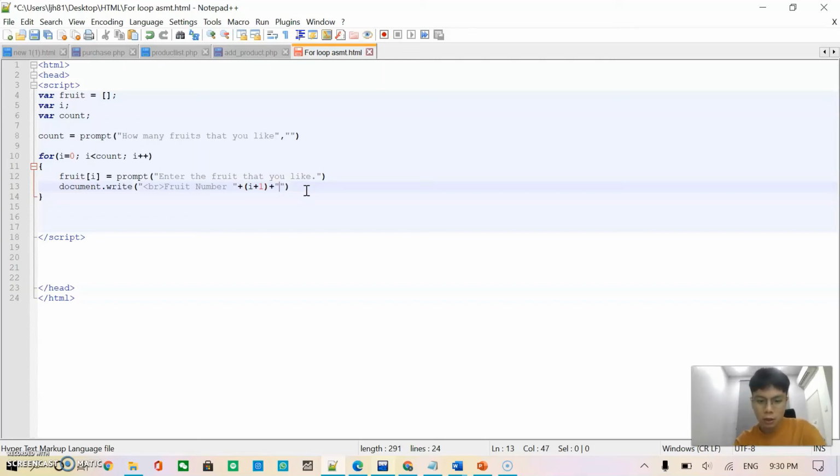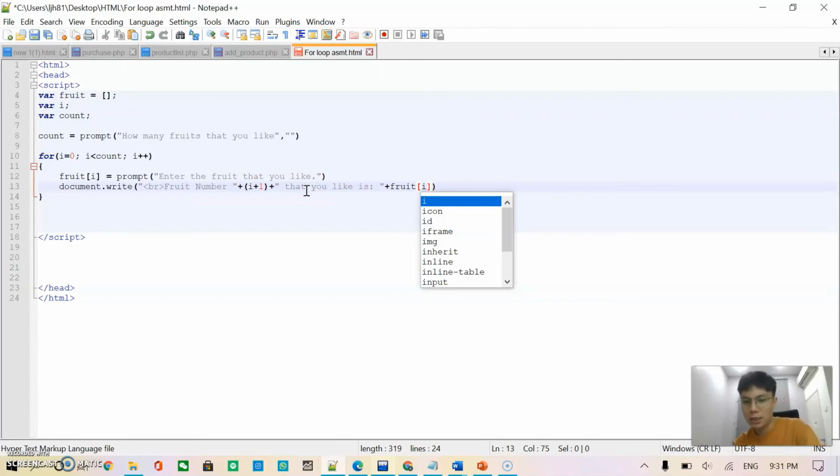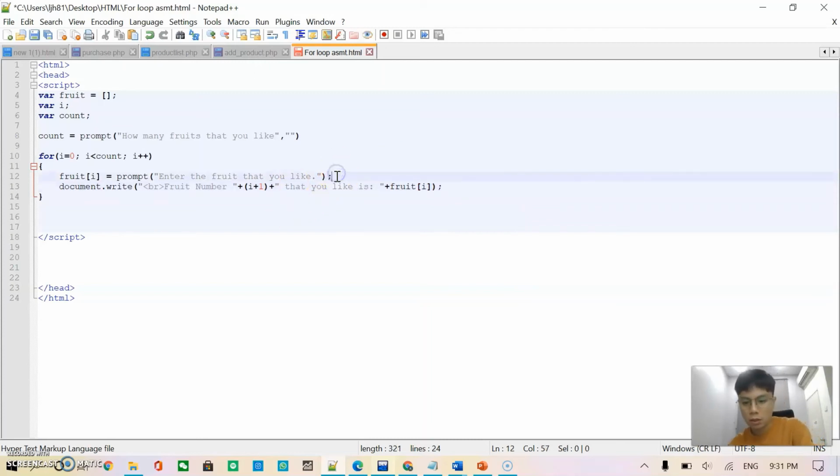"The fruit number 1 that you like is", you put a plus, fruit[i]. i means that the fruit number 1, for example, is apple, you output apple. Fruit number 2 is kiwi, you output kiwi. Alright, and so on. And then a semicolon. Alright, it should work.